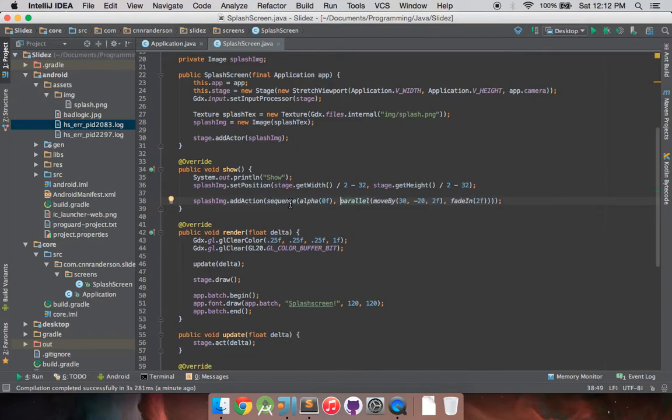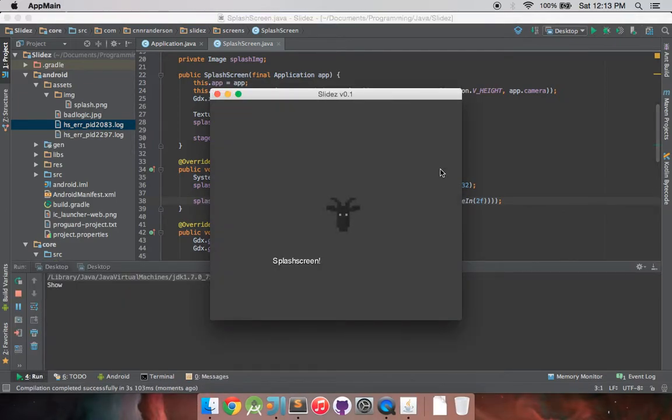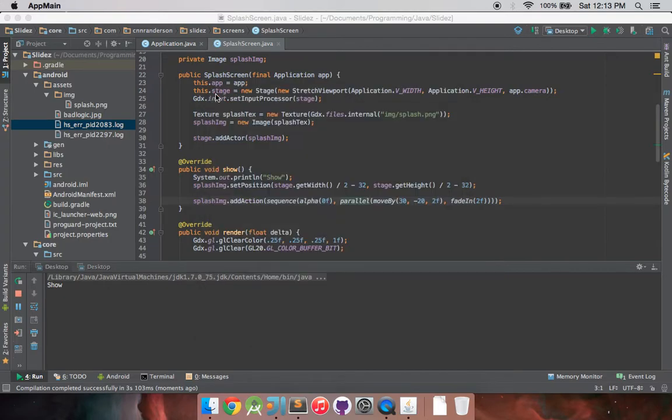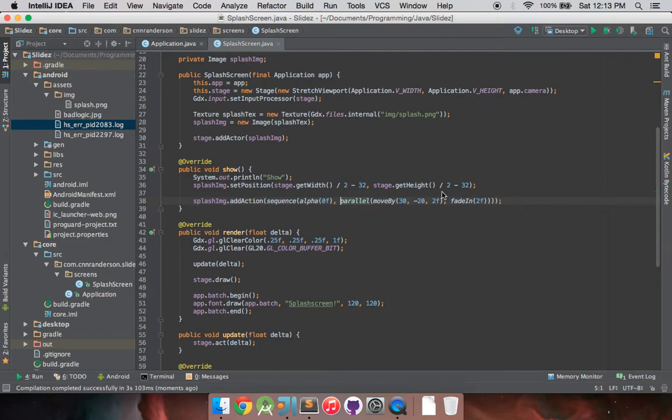But you'll notice we have a sequence which calls an alpha, so it'll set that first, then continue. And we have this parallel command. And in the parallel parameters, you can have as many actions as you want, just like the sequence. However, it runs all those actions at the same time. So you'll notice the fade in will happen at the same time that it's moving the image to the right and down by 20. So see that? As it was easing, it was fading in at the same time. So that's so you can achieve a lot of different kinds of effects.